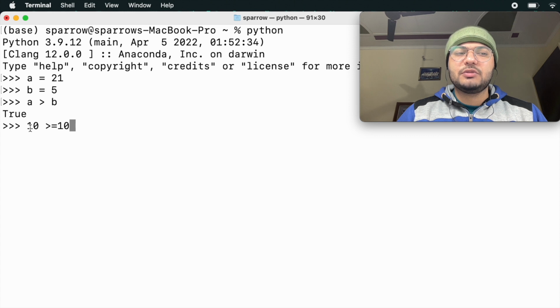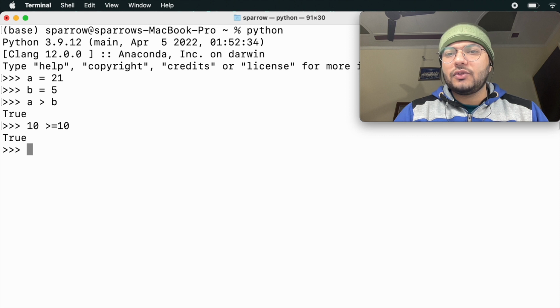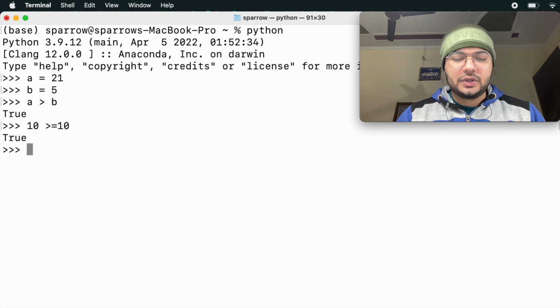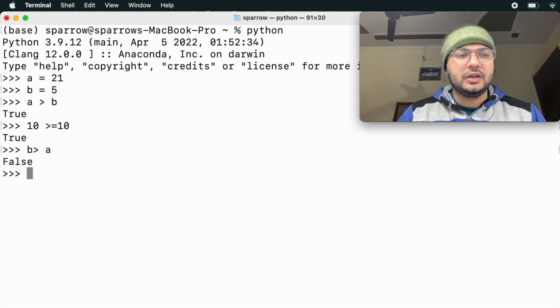This checks whether the number is greater than the number on the right side or is equal to it, and if any of these conditions is met, the answer should return true. So true and false are a kind of Boolean data type. Now let's move ahead. Let's try to check, is b greater than a. It will say false. What we are saying is 5 is greater than 21, and the interpreter is returning false. This is a false statement.